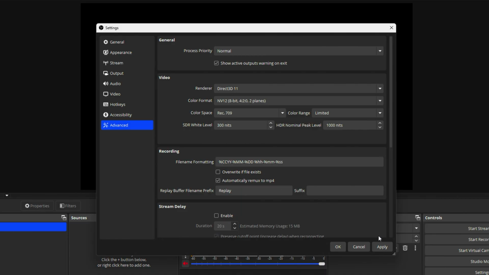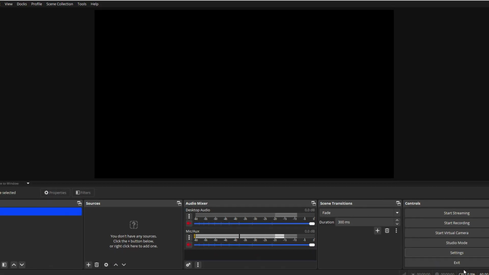And then after that recording is done, OBS will automatically switch it and convert it to an MP4, which is going to be a lot easier to upload directly to YouTube or to put into your editing software. So you want to go ahead and select that, select apply, press OK, and now you're ready to go ahead and start recording.